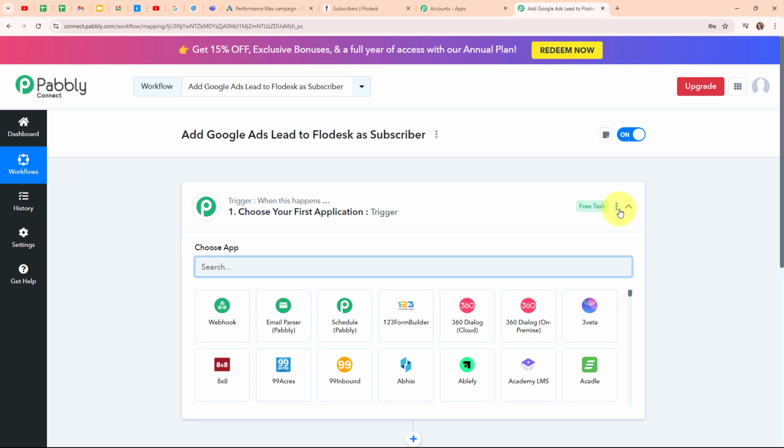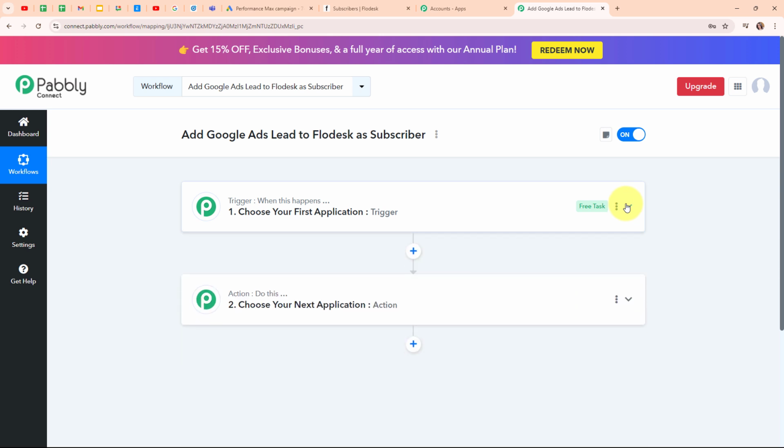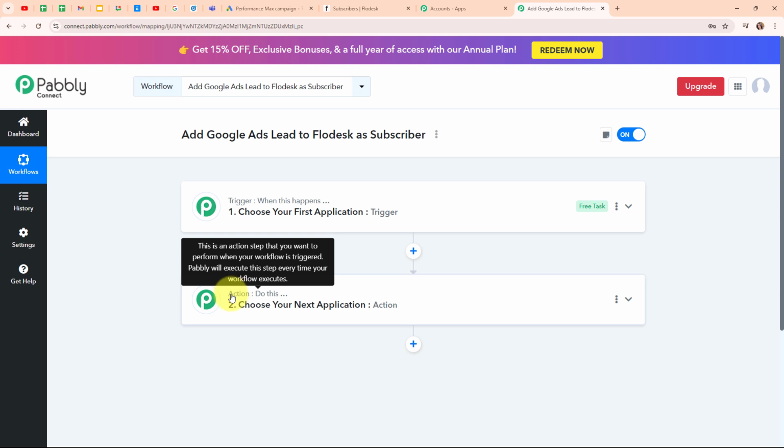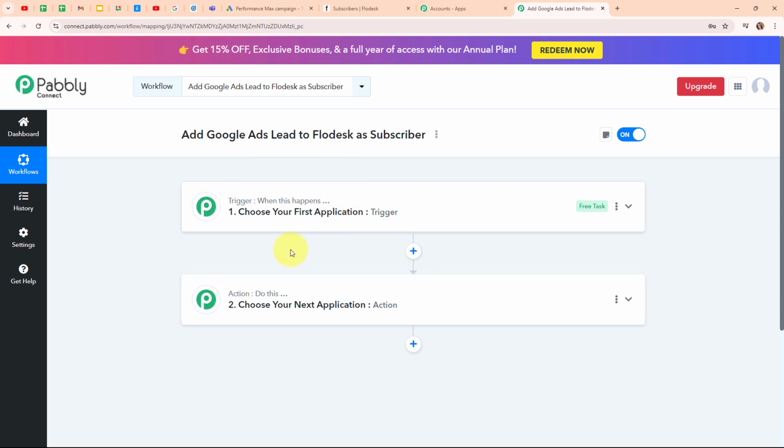Now in this workflow window, you can see we have successfully created a workflow, and here on my screen you can see the two most important principles of an automation process, that are trigger and action. Trigger says when this happens and action says do this. That means action is a response towards a trigger. Your automation can have a single trigger but multiple action steps.